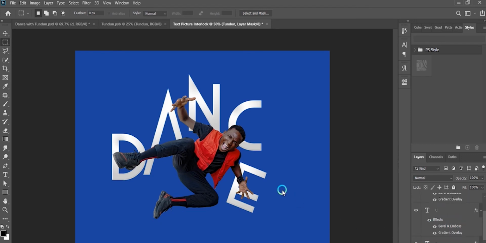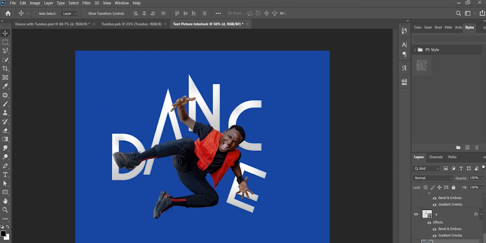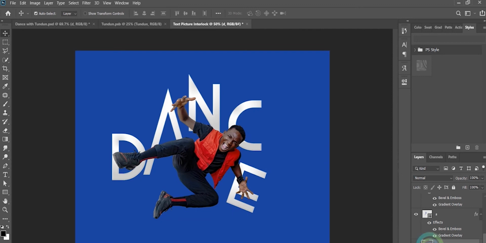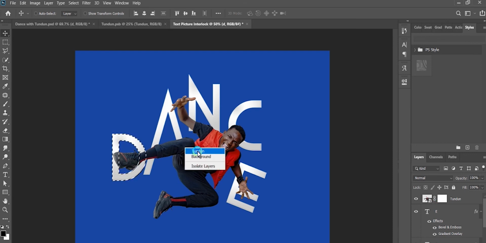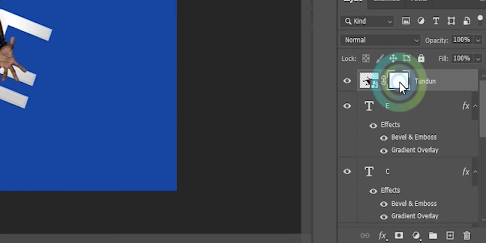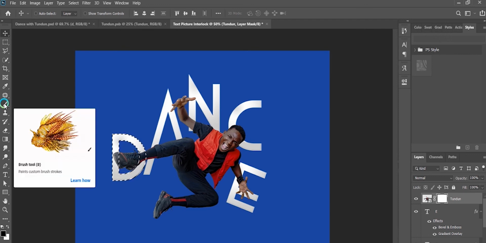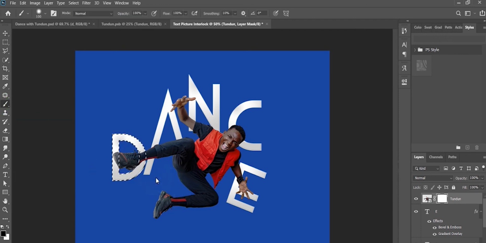Now I'm going to choose D, the letter D, using move tool. Select D. Then if you select D, I want you to hold Control, then click on D. So automatically it's going to select the shape of the D. Then go to your right, choose your image, then click on the thumbnail because we want to fill some parts with black. Then I want you to choose your brush tool, which is B.